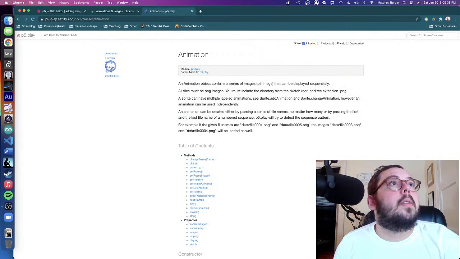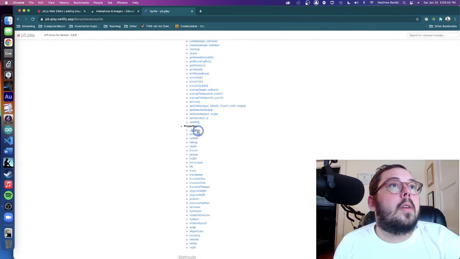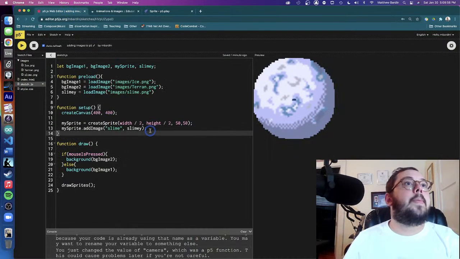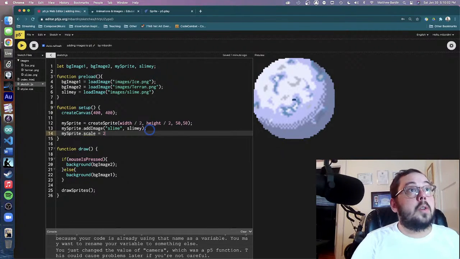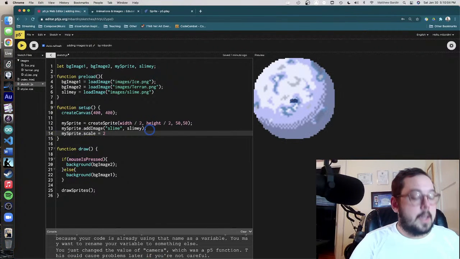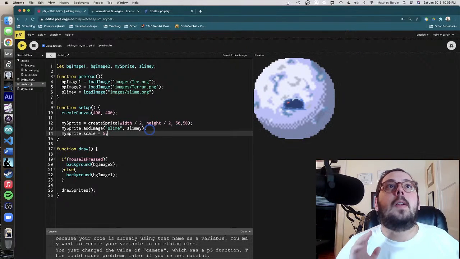That's one of these. Where'd it go? Scale, there it is. All right, so we can just say, that's what this should do, is then say my sprite dot scale equals 2. Oh yeah, let's make it 5. Boom. A little bit bigger.